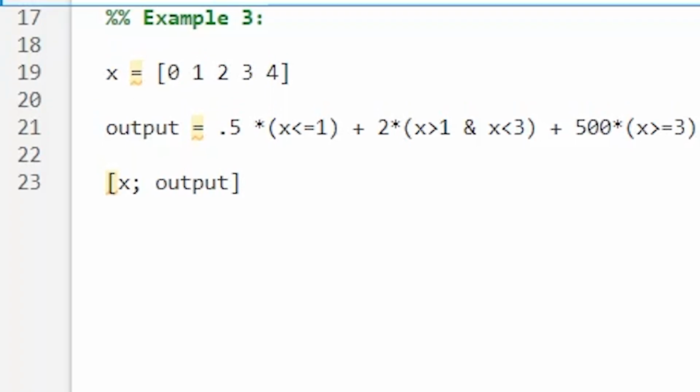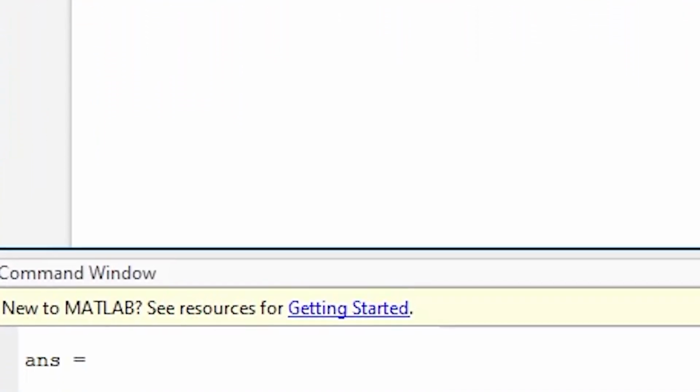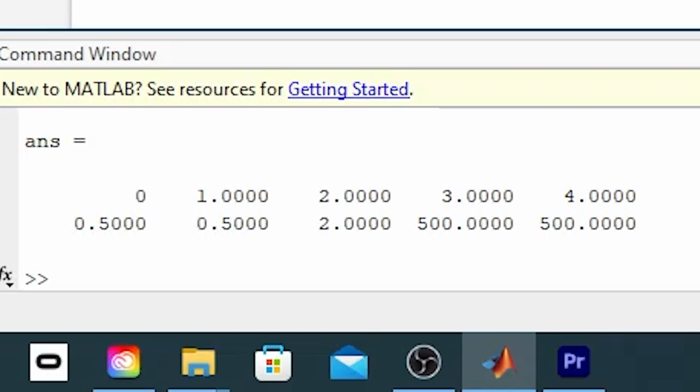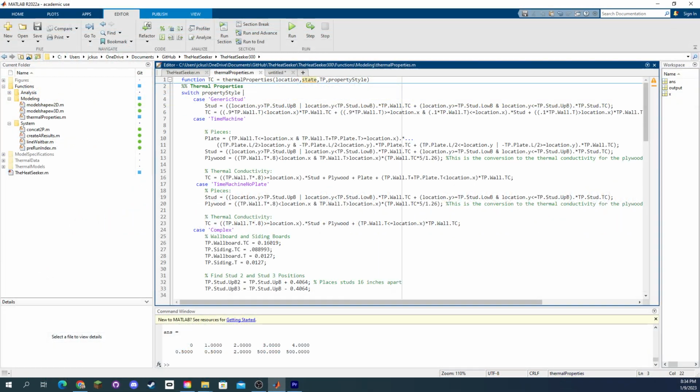You can combine different multiplicative logical statements with addition to get different number outputs based on the value of x. Here's a short script that demonstrates an example of this. How does this apply to thermal properties?